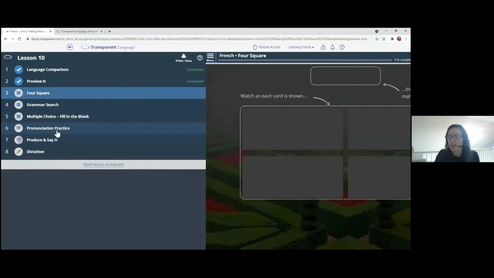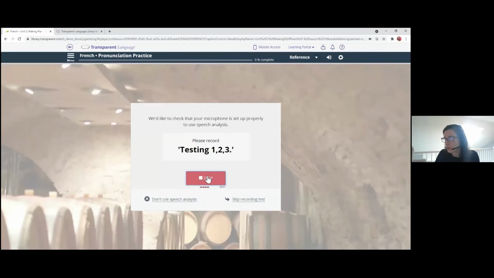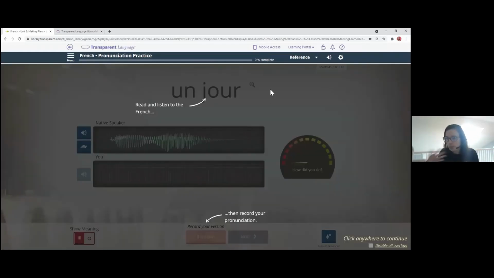So one of the great activities I like to highlight is the pronunciation practice activity. This is where I actually get to come in and compare my pronunciation to a native speaker. So we walk users through a microphone setup to get them started. Testing 1, 2, 3. Just to make sure that their microphone is good to go before they get to the activity. It helps reduce frustration. So now I'm here, I see the word or phrase, I can listen to the native speaker, and then I'm going to record my pronunciation.